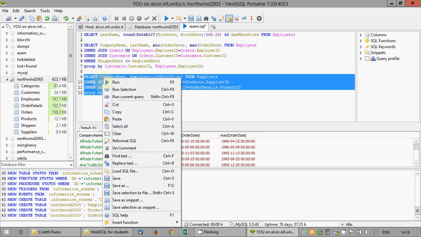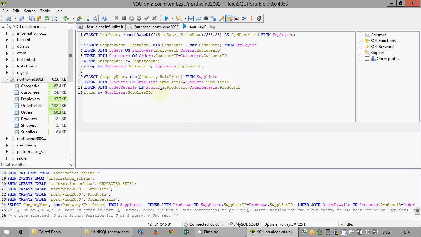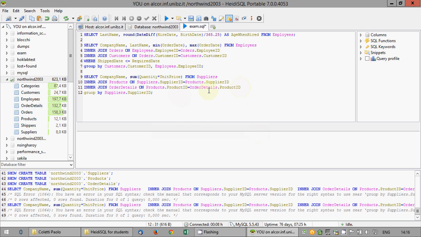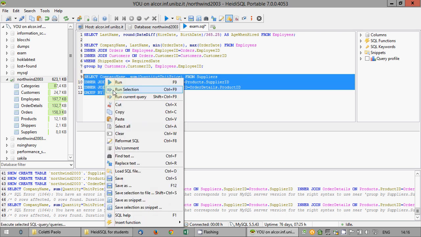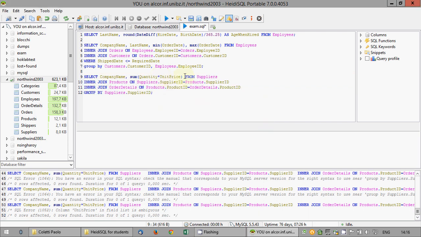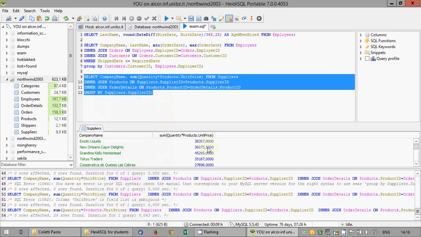Okay, let's see whether it works. Oops, there is an error near group by. Let's see. You have an error near group by. Let's see again. Oh, unit price in field list is ambiguous because we have two unit prices. One is in products and another one is in order details. This is the reason why I give you two solutions. Let's take the one in products. You can take the one you want. Okay, correct.